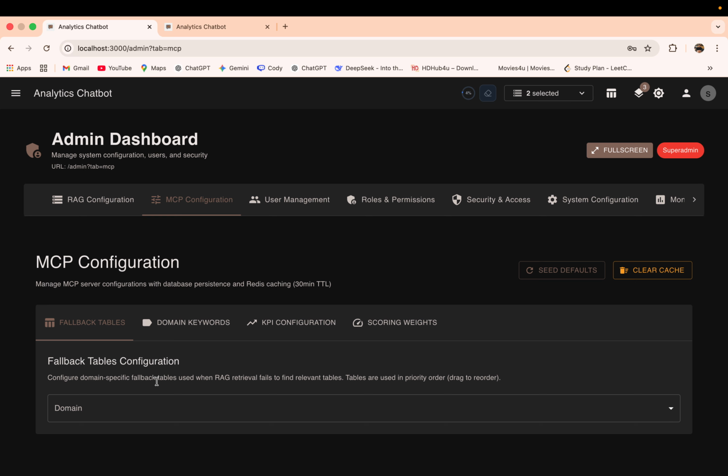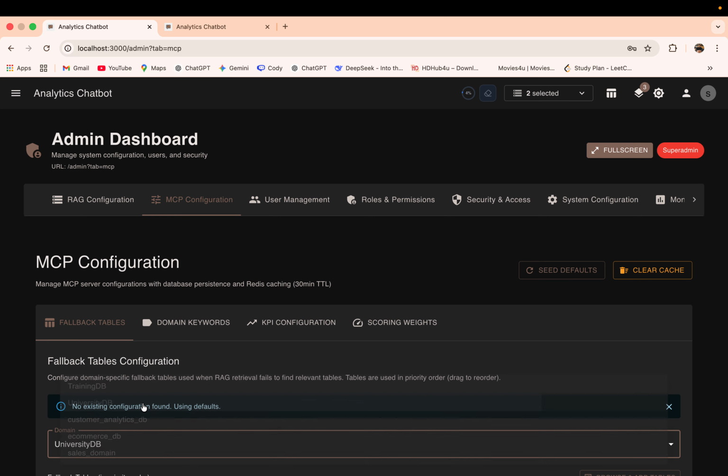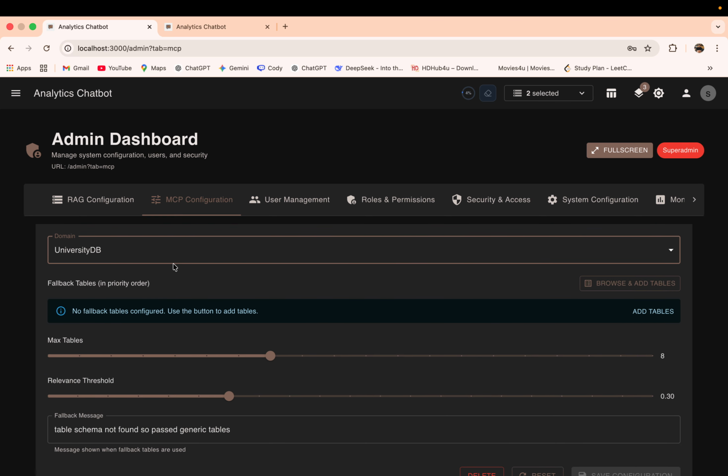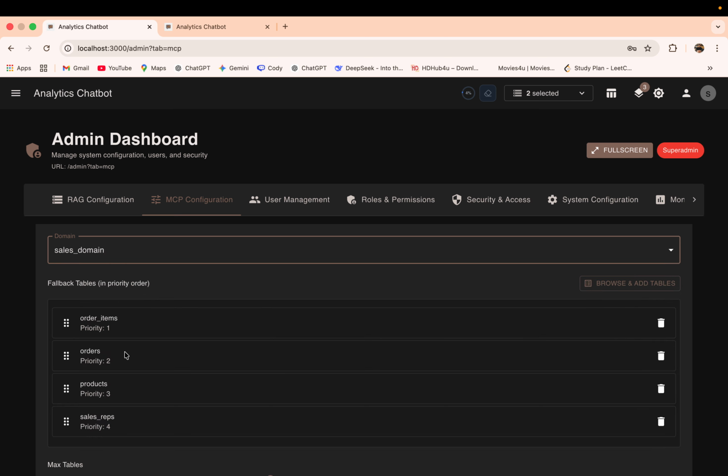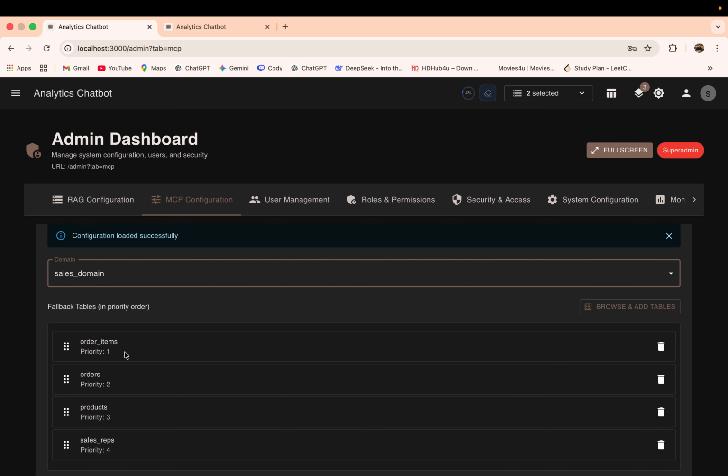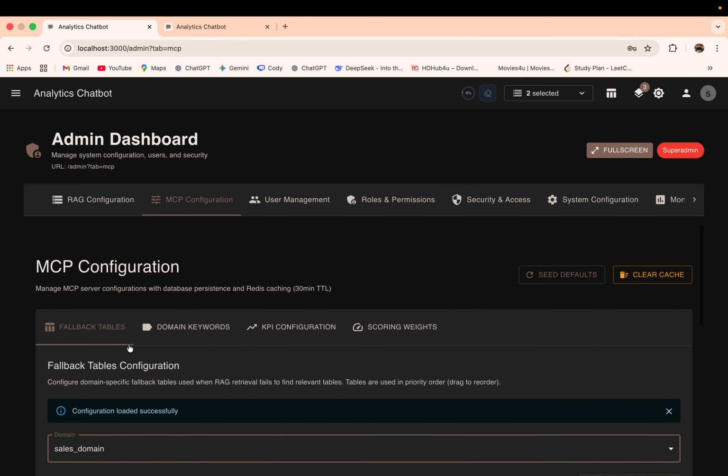Similarly for MCP, this is the fallback system. If you need to put the best matching results in case your RAG system fails, and you want something to be returned at the end even when the system failed to understand your question, it is just a fallback you can add here.